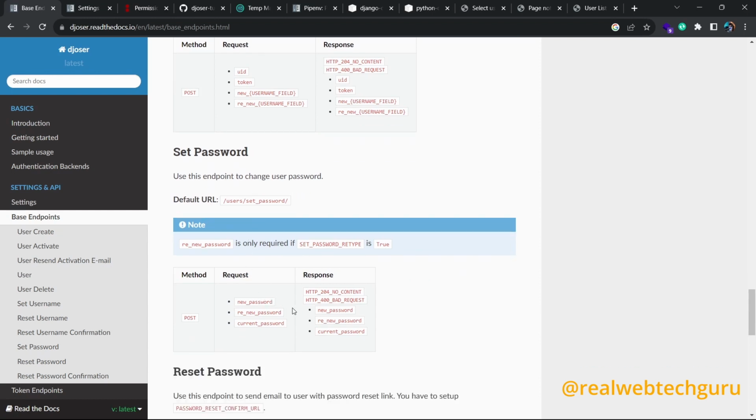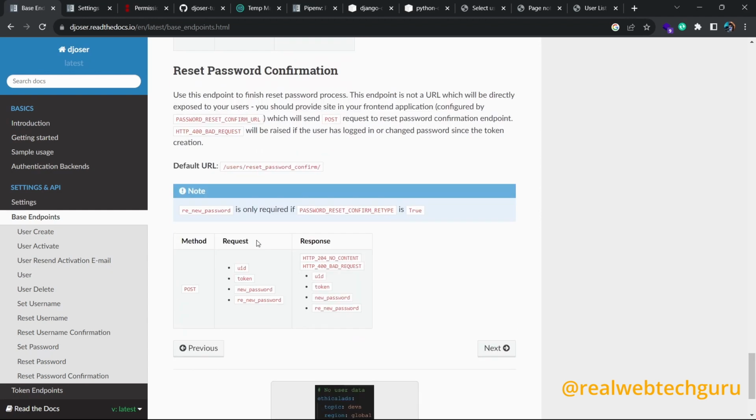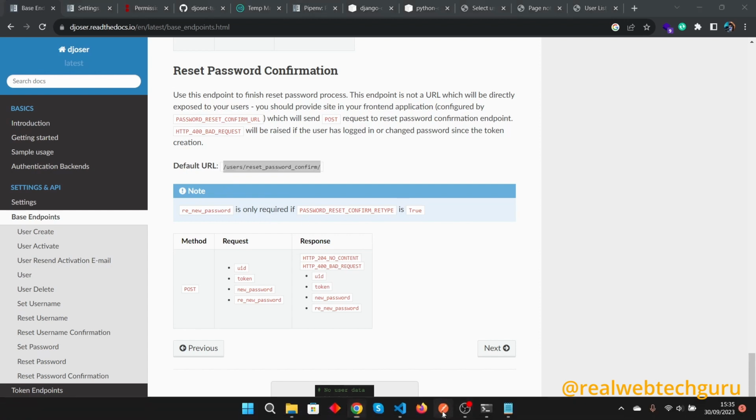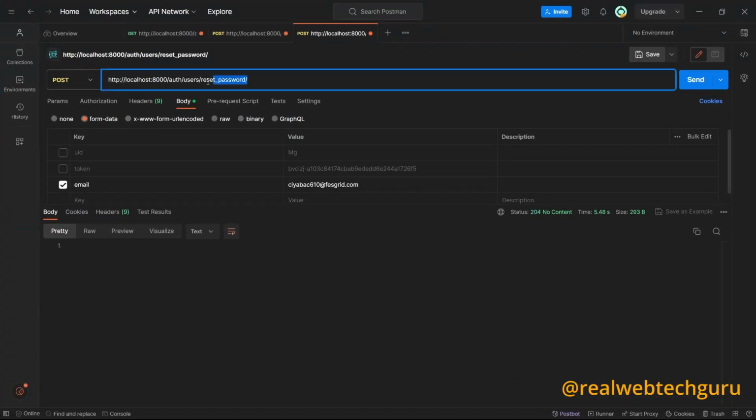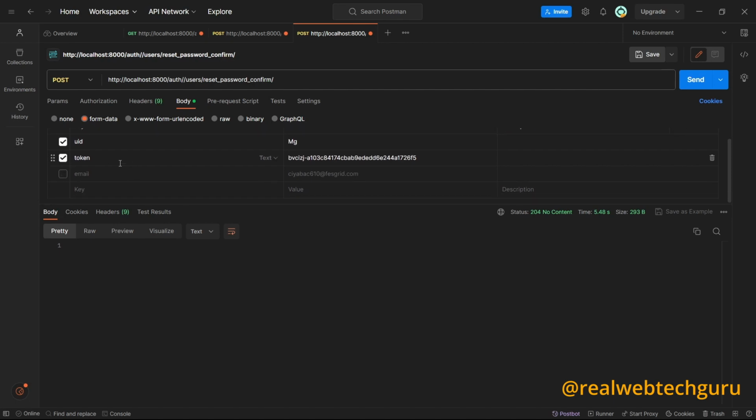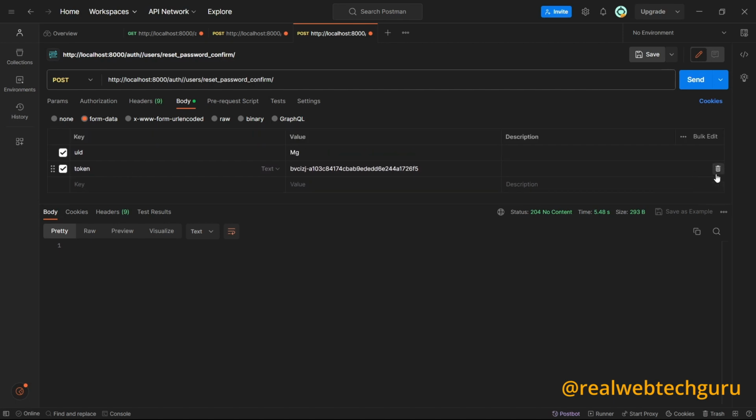Okay, so we need reset password confirmation. This is the URL we need for a person who is resetting the password. So this one, Control C, we grab that. This one is the reset password confirmation. What does it want? It wants the UID, token. We don't want the email, so we can remove the email. We need a new password.